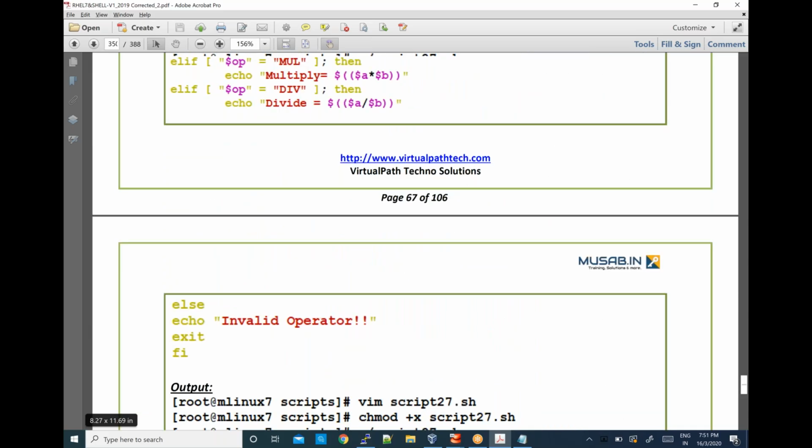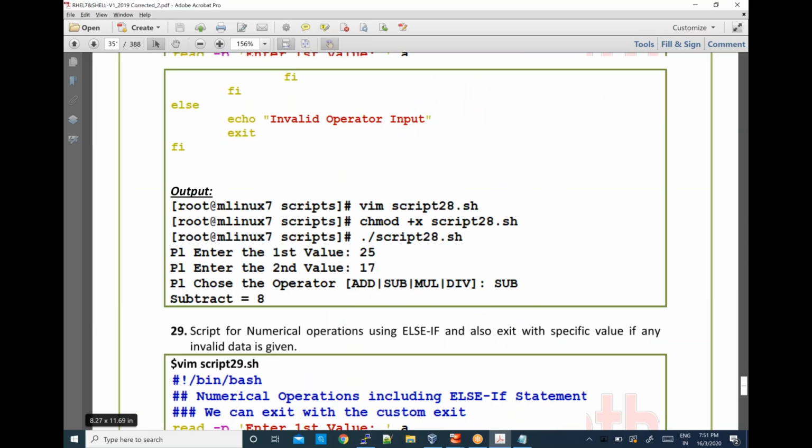See, there are many examples in your manual. Kindly refer to it and practice that also.